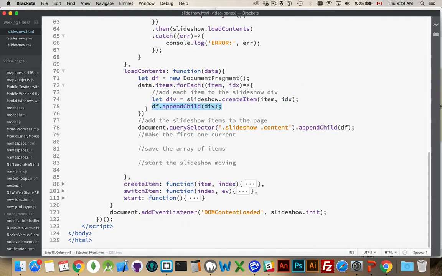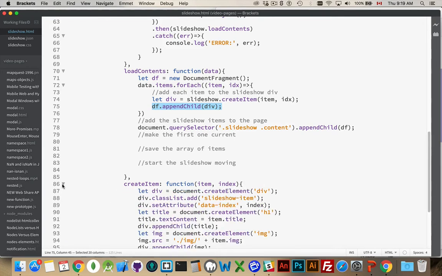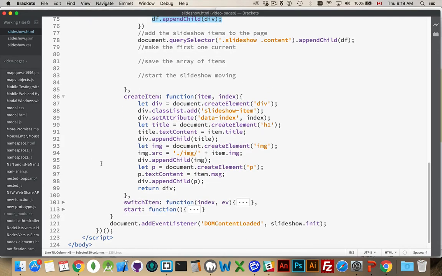And then my document fragment, I'm appending the div that gets created. Now, create item, it's really not doing anything except creating the HTML. If we look in here briefly, I'm creating a div called slideshow item, I'm creating an h1, an image, and a paragraph tag, and I'm appending them all, and I'm returning this div. This div comes back and gets appended to the document fragment. There's nothing new, nothing exciting going on here.